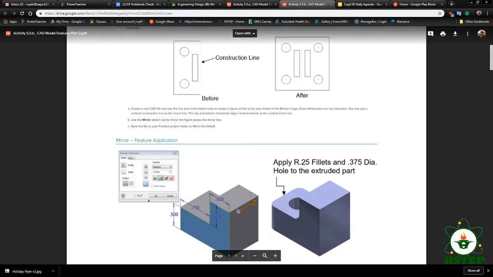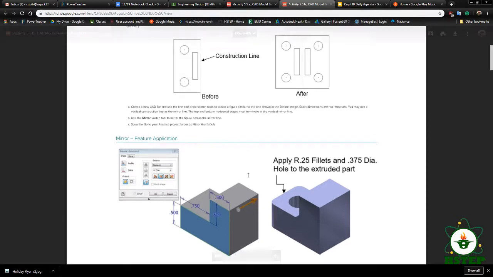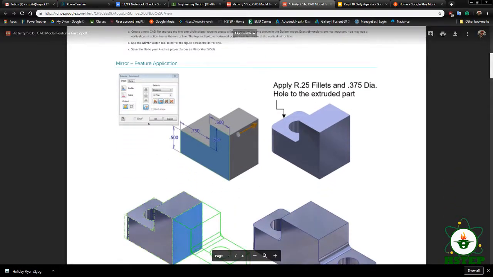Everything about manufacturing and engineering is production time. If it takes you longer, you're fired. I'm dead serious. Okay? So the other one, and we just talked about 2D features.